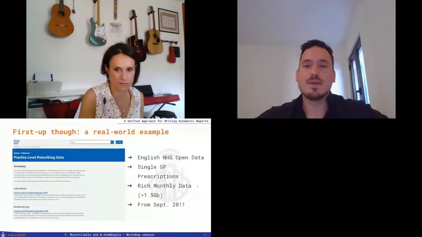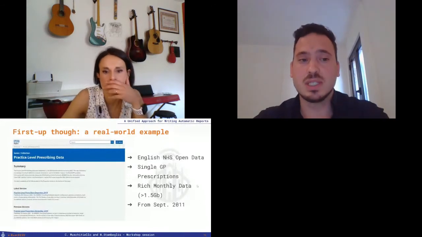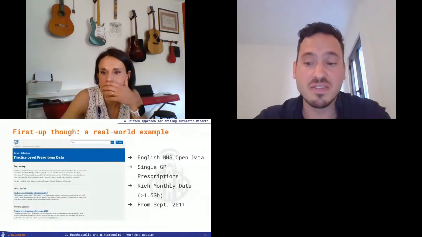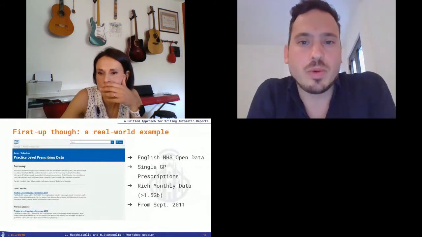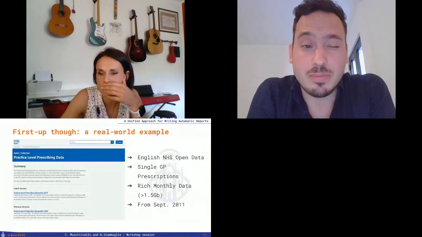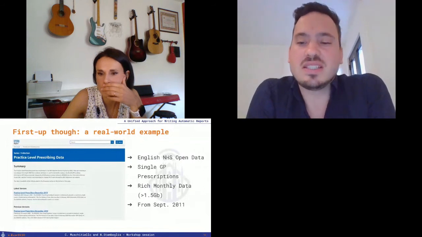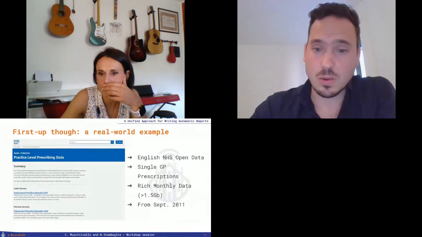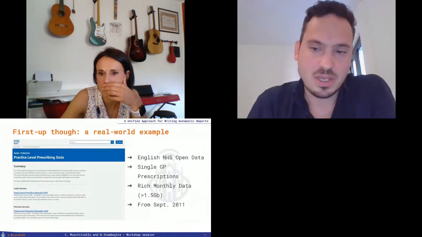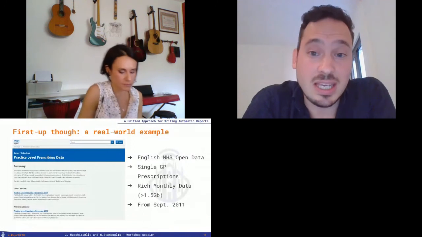Okay, so we spoke before about the real-life example. Today in the workshop, we will use practice level prescribing data. This is a fantastic data source which is available from the NHS. So we are in England.